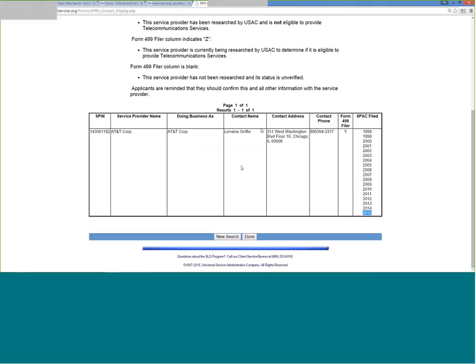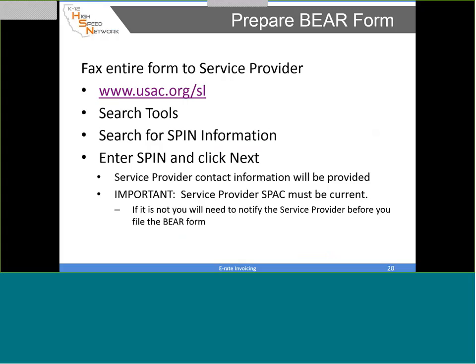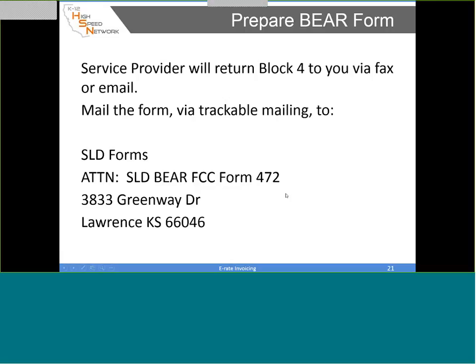So now that we've contacted the service provider, we've sent them the form, they've sent it back to us, then what? Well, then you're going to mail it to USAC. The address is provided on slide 21. You want to be sure that you mail it via a trackable mailing, whether it's USPS, UPS, FedEx. It doesn't matter which one, as long as it's trackable so you can show not only when you mailed it, but when the Schools and Libraries Division received it.